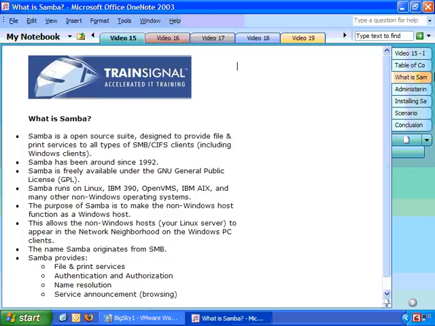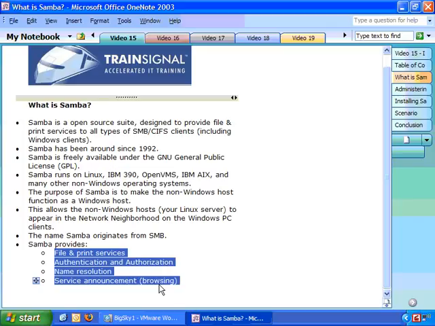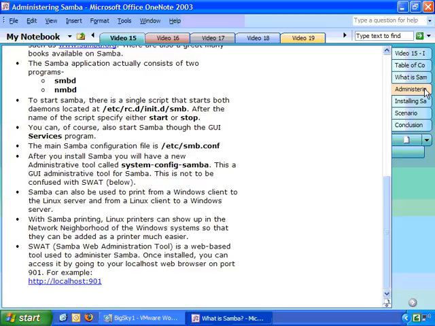The purpose of Samba is to make the non-Windows host function as a Windows host. This allows the non-Windows host, such as your Linux server, to appear in the network neighborhood on the Windows PC clients. Now, the name Samba originates from SMB, and Samba provides file and print services, authentication and authorization, name resolution, and service announcement for browsing to make non-Windows hosts appear as Windows hosts. So let's move on to administering Samba.